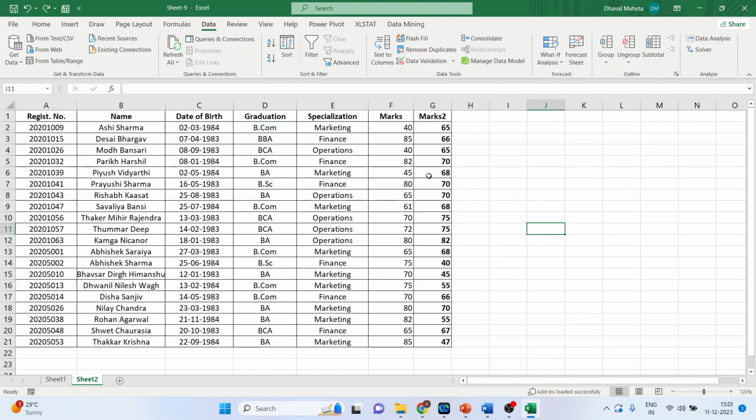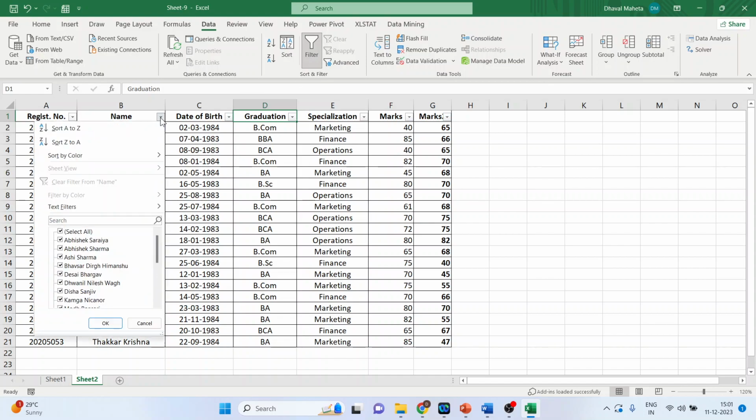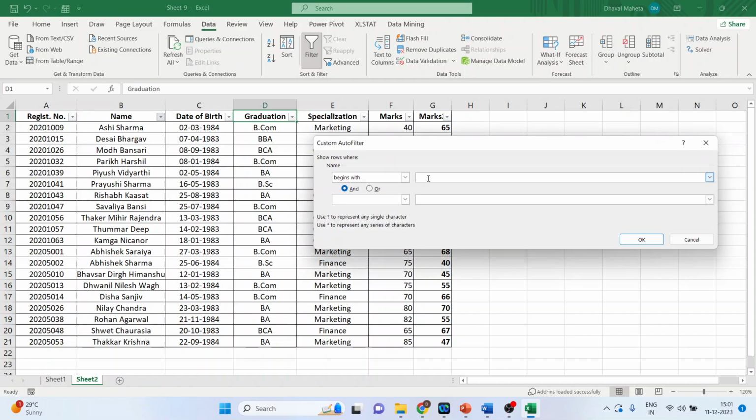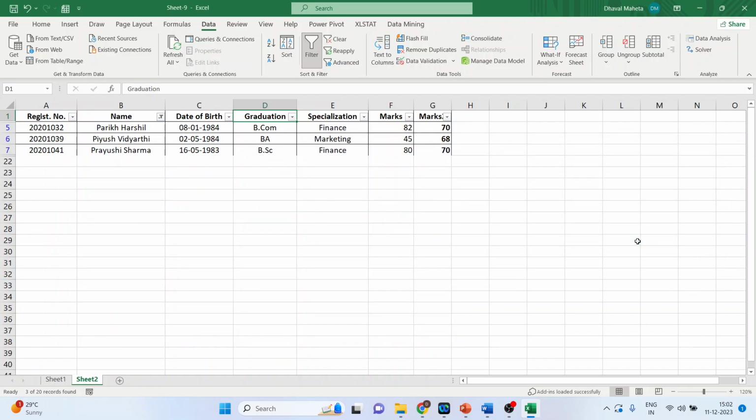Now to activate the filter, press your cursor on the top row, activate the filter, and the filters are ready. Now this is text. So in this case, the filters which will be available are text filters: equal to, does not equal to, begins with, ends with, contains, and does not contain. So let's say begins with. Pick up all the names which begin with P, click OK, and the filtering is done.